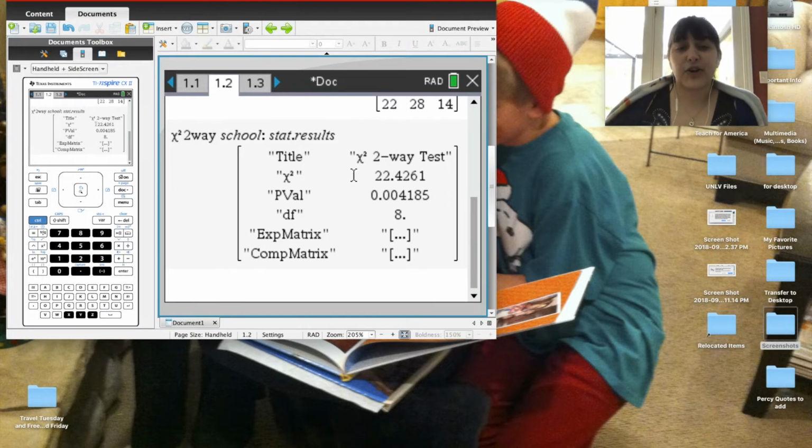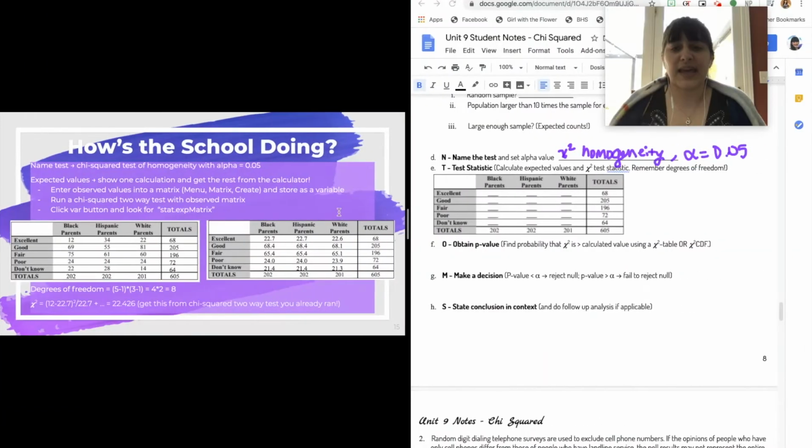Okay, so you have your chi-squared value, your p-value. It shows you your degrees of freedom, but I'm going to show you how to calculate that. I'm going to do that in a second. And then you have this that says EXP matrix and comp matrix. So I'm going to go back to both of those in just a second. I need to make sure that I write down what my degrees of freedom are. So I'm going to do that really quickly.